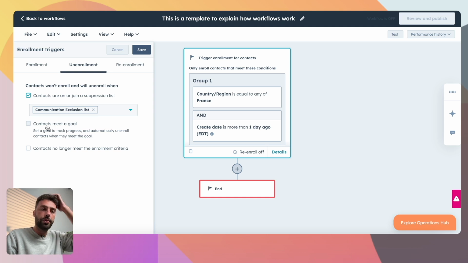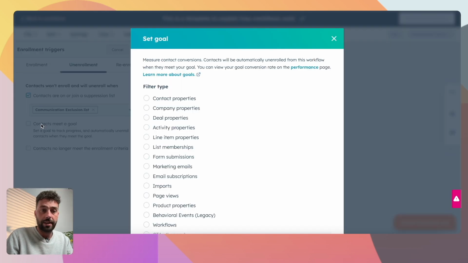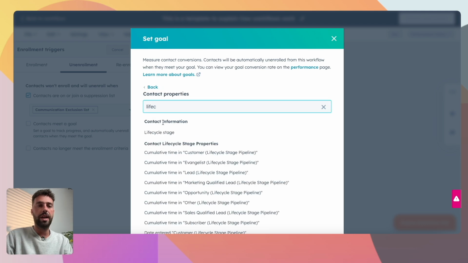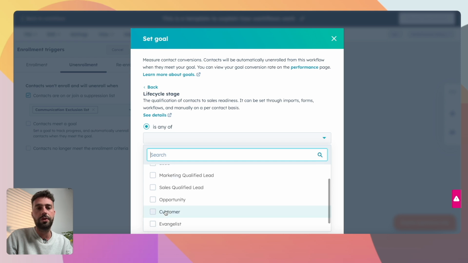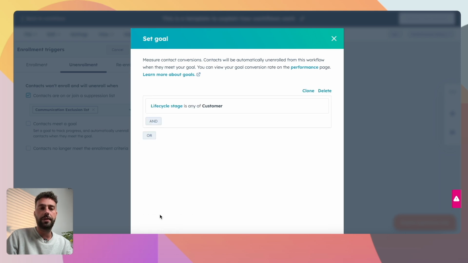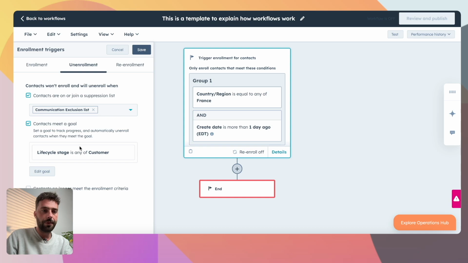And you can also define some specific goal. So let's say I want as a goal to say that if a lead is a client, I don't want him to be part of this workflow. So I will choose contact property. I will choose my lifecycle stage property that defines the stage of my specific lead, and I will choose customer. So basically, when I apply this filter and I save it, if a lead becomes a customer, he will never be able to go to this workflow. If a lead is in this workflow and while being in this workflow, he becomes a customer, he will just leave the workflow and he will not continue his path.